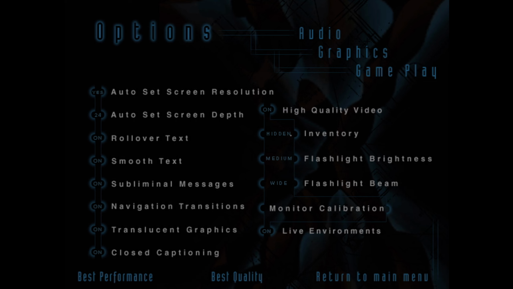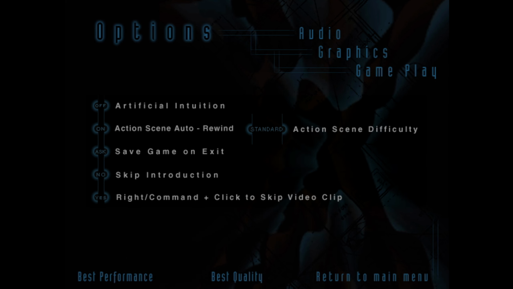So we have inventory hidden, flashlight brightness medium, flashlight beam wide, motion calibration, live environments. Go over to gameplay, artificial intuition, that is set to off for right now.